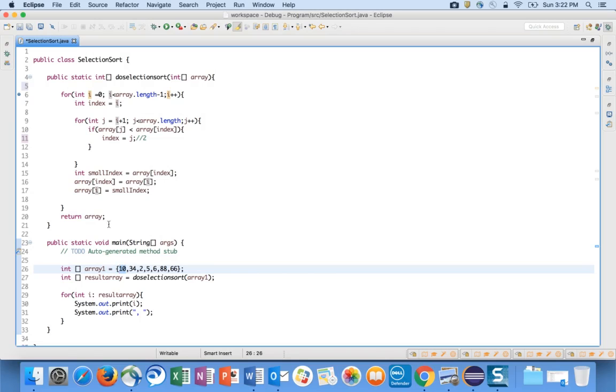Now what happens is, this internal for loop will stop and again the external for loop will start. So now int i is equal to 1, right? First time it was 0. So why did i become 1? Because 2 is already the smallest one in this array, so 2 already came to the first position.